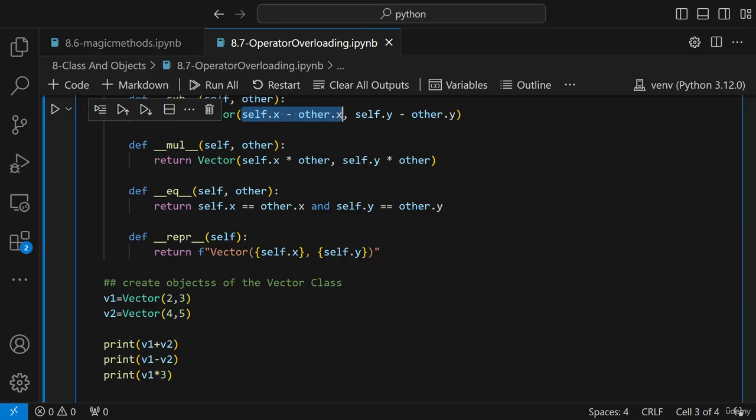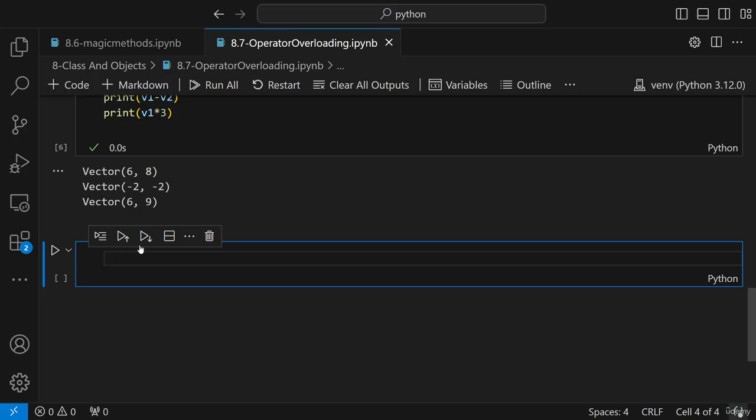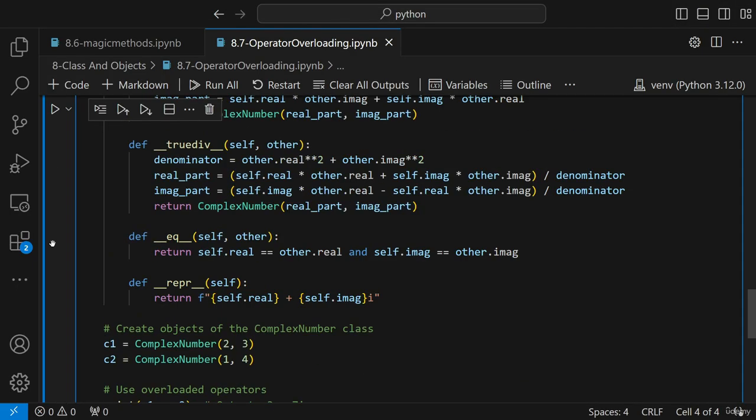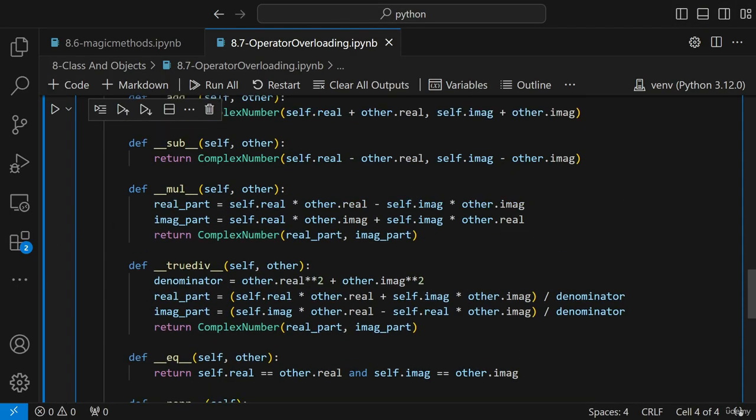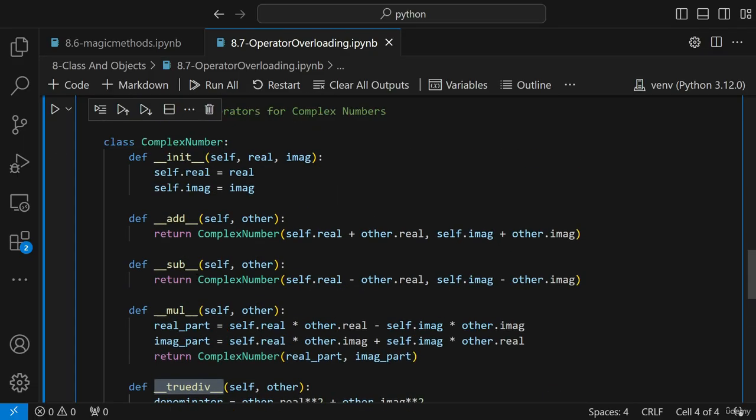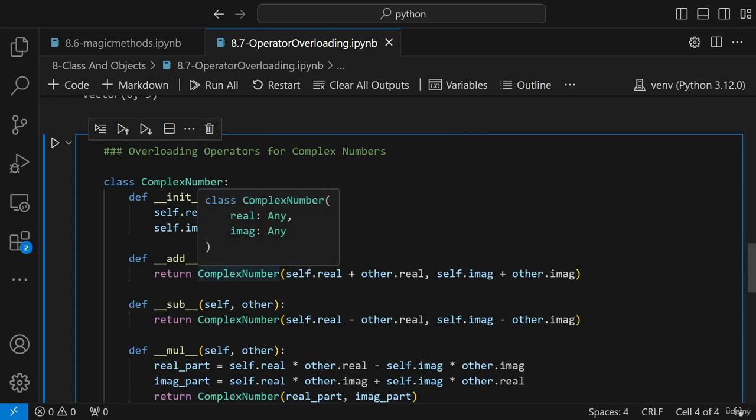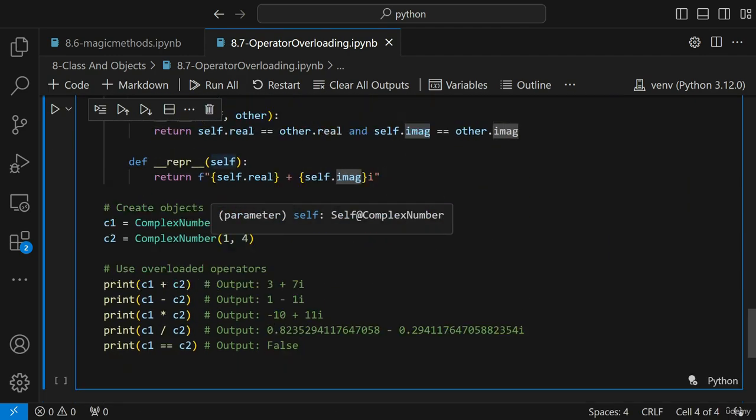I will also give you one more example which you can do as your assignment. That is overloading operators for complex numbers. You can go ahead and explore this particular code. You have to give it some amount of time. Here we have also used __truediv__, and see what all things we are doing. If I talk about complex numbers, there will be a real number and an imaginary number, and based on that we have written this code. So just go ahead and explore this and let me know whether you are able to understand or not.